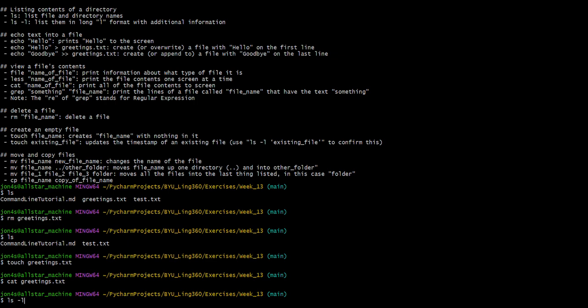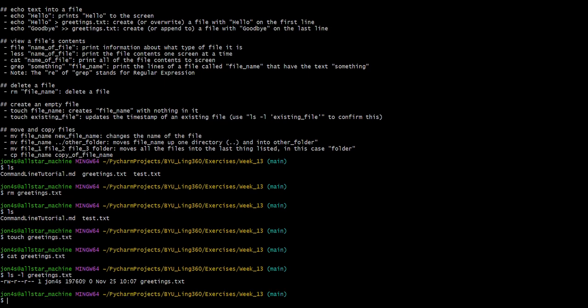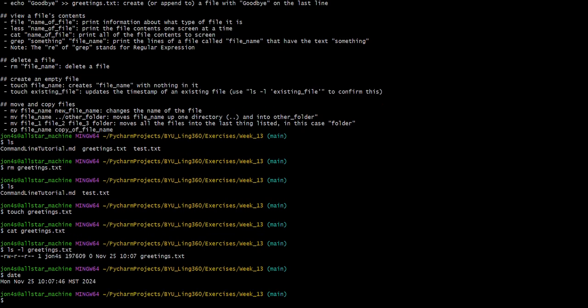If I do a long listing, and I can also specify a specific file to only list one file, like the long version of that. So it's 0 in size, and I created it at 10:07. If I do date, another little command I can type there, it shows that, okay, yeah, I just created that. It's 10:07, November 25th right now.